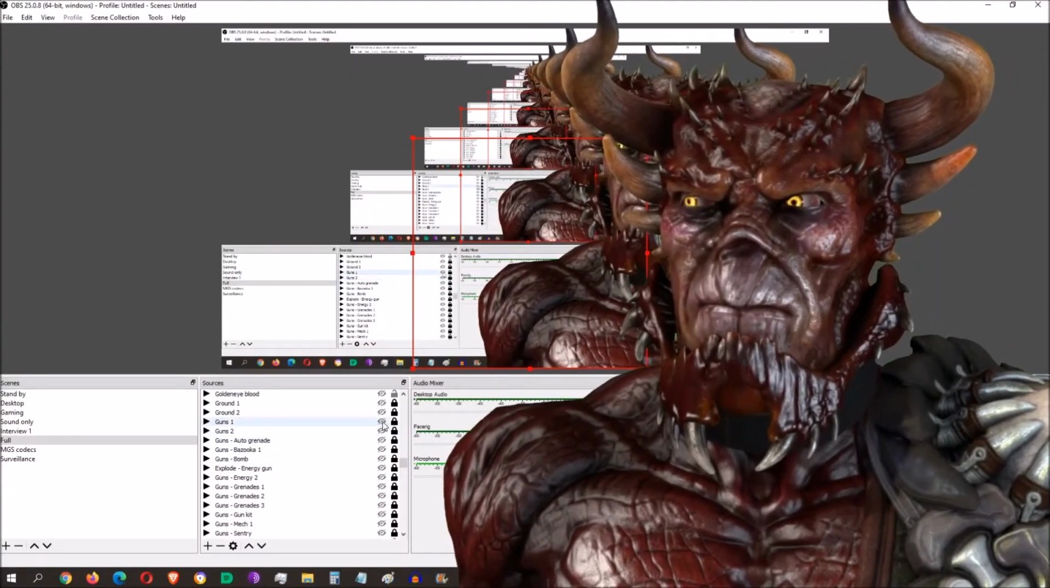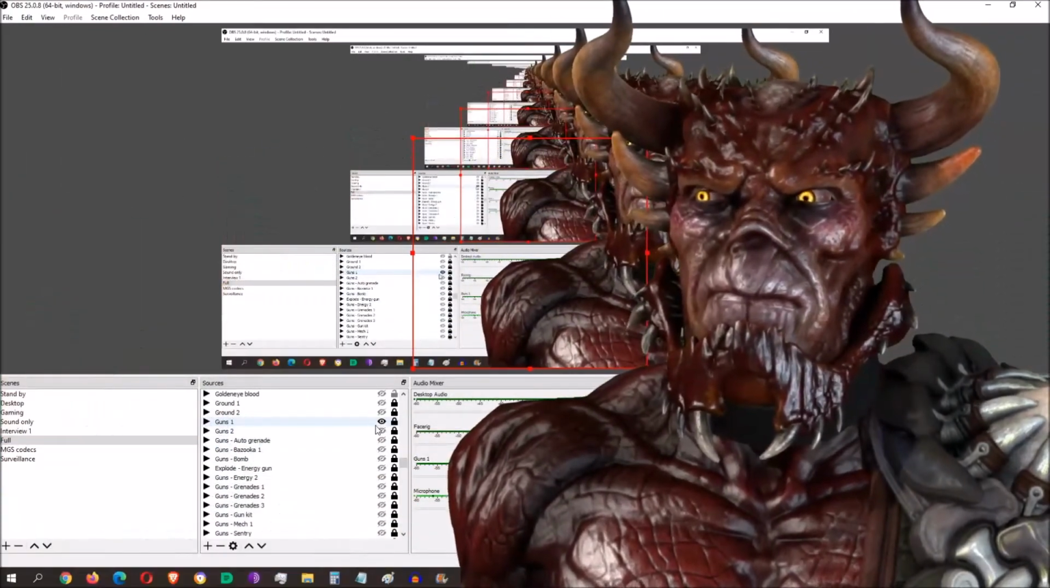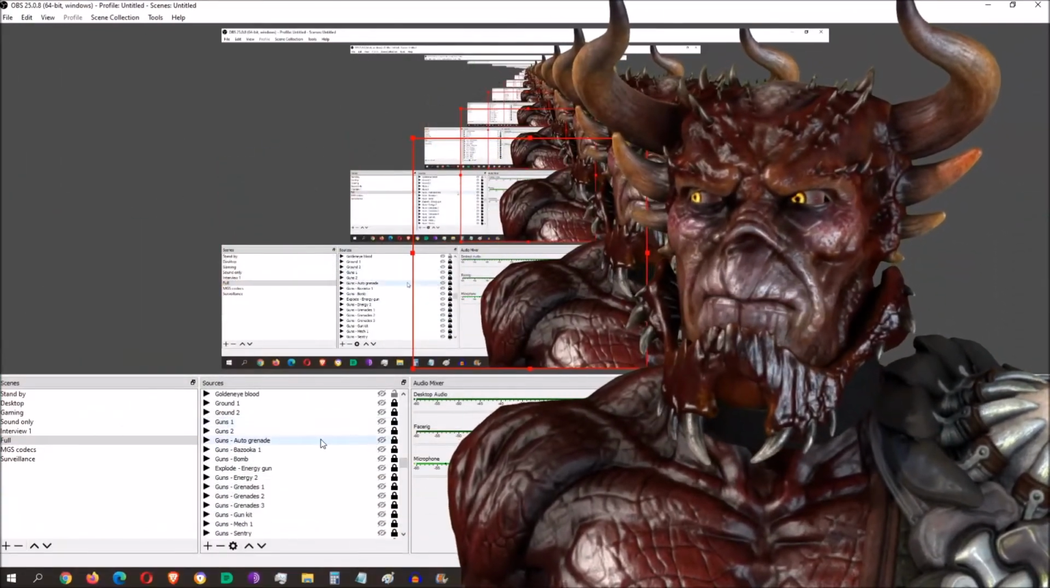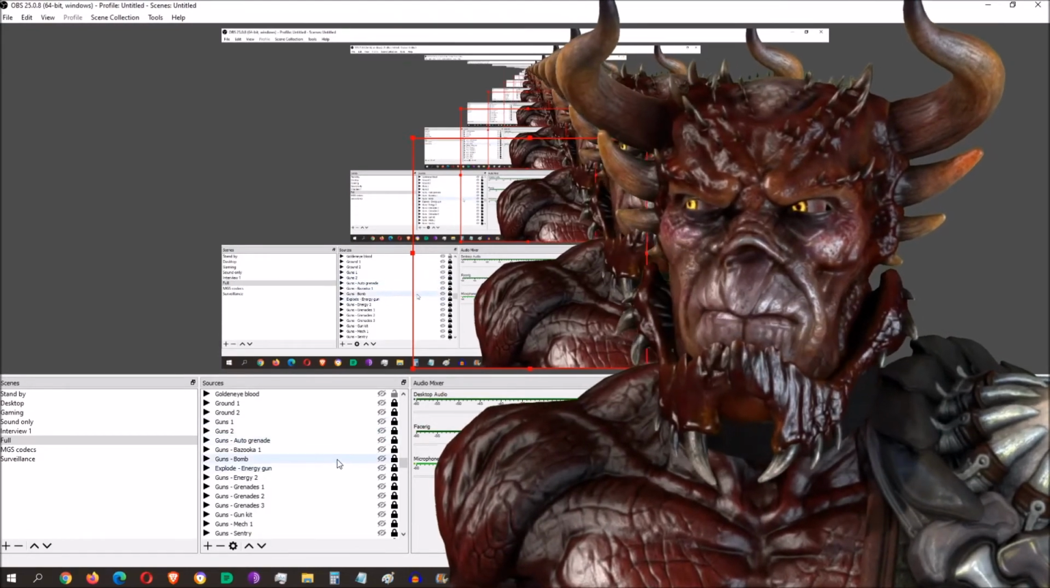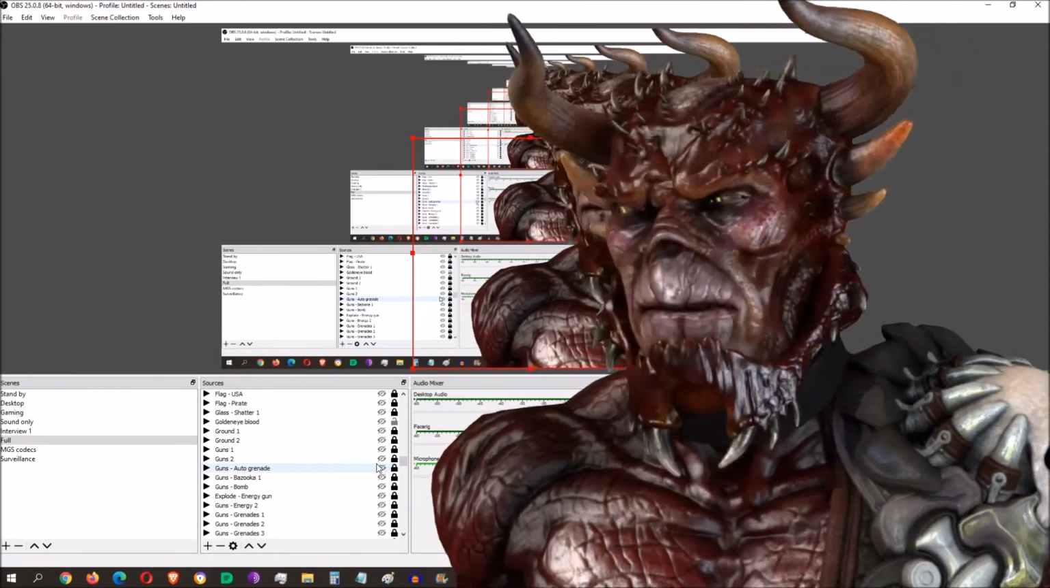Or we can use guns, and all kinds of things we can do. Auto grenade. Oh, you can't see my avatar in the way. I'll get me my avatar.